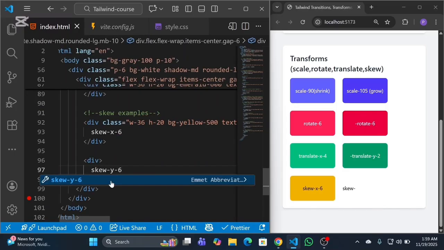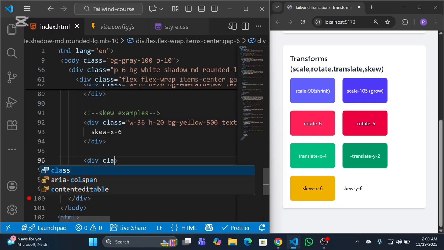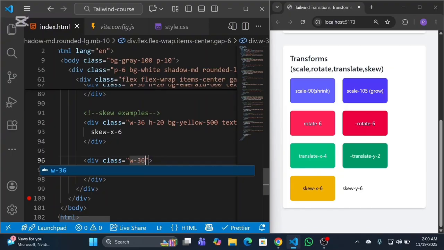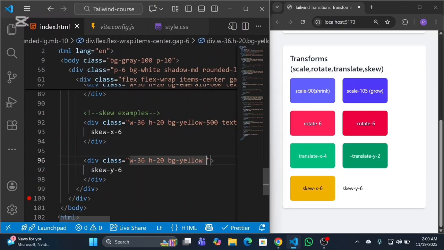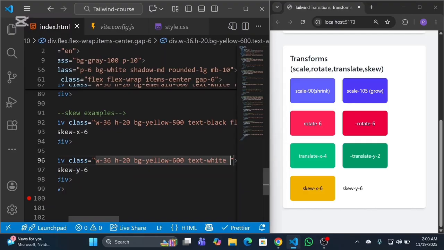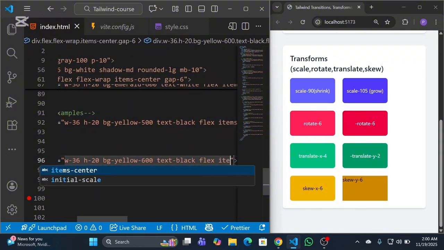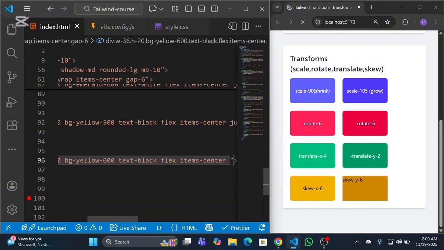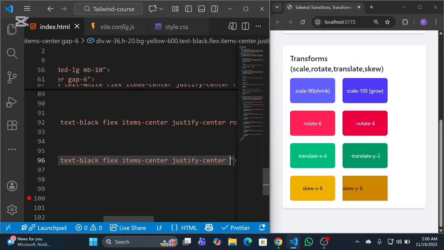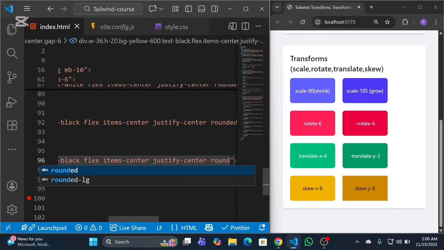So we come to the next part, which is screw y6. So this is for the top and bottom axis. Alright, so we'll give it a width of 36, give it a height of 20, we'll give it a background color of yellow with variance of 600, and give it a text of black as usual. Then we call the flex. Alright, we call the flex so we can center it vertically and horizontally. So vertically, item center, horizontally, justify center. Great. So now we just give some rounded corners with the rounded LG.